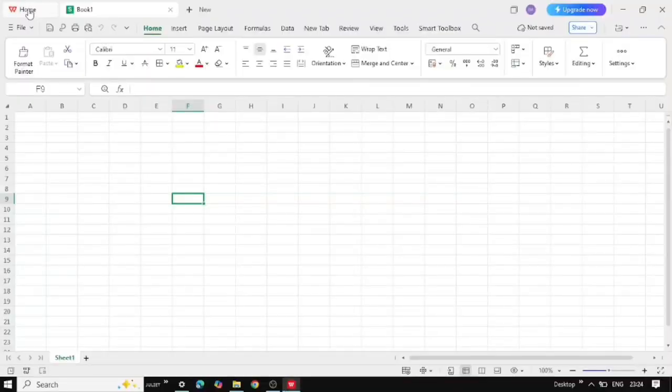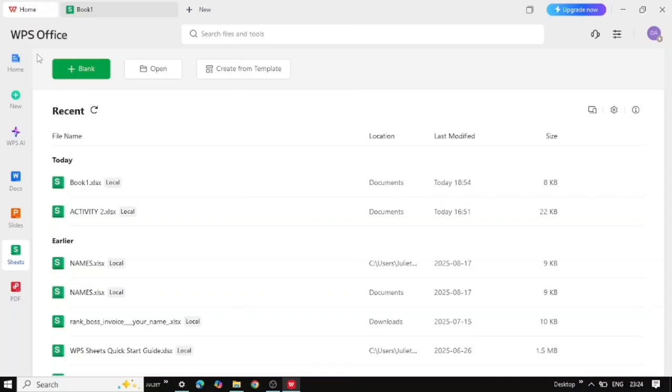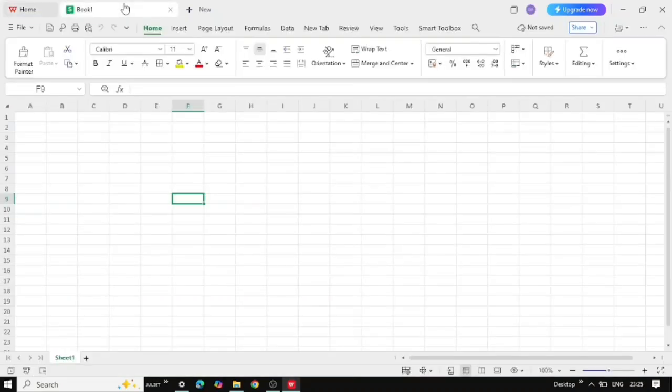And then you go to this one, home or WPS Office. So you can see there are documents, PPTs, Excel or spreadsheet, and also PDF. So what you have to do is click the spreadsheet, or this one is the Excel, and then you click the blank, and then you have this. You have a blank sheet. You have a blank spreadsheet.